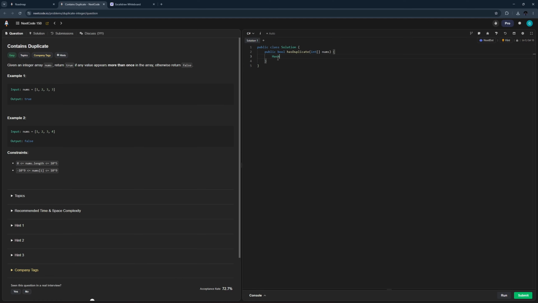So HashSet, set equal to new HashSet, for each. Let me see whether it works or not. Okay, it works.